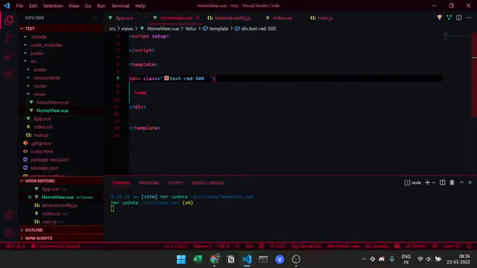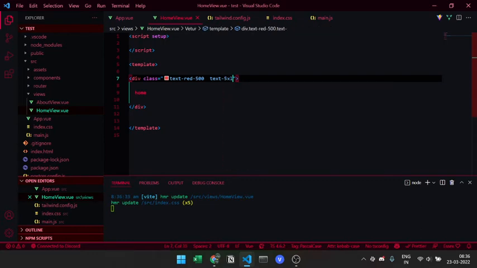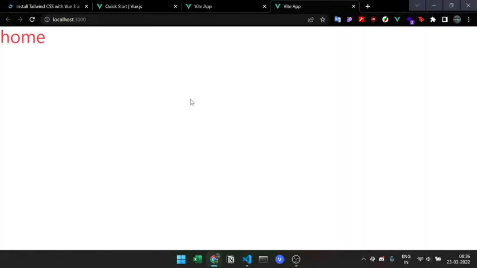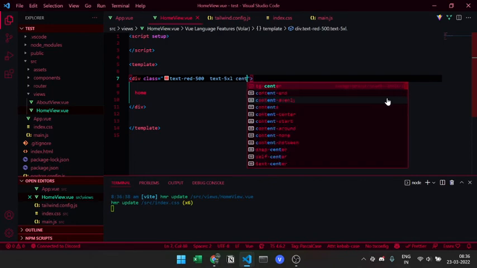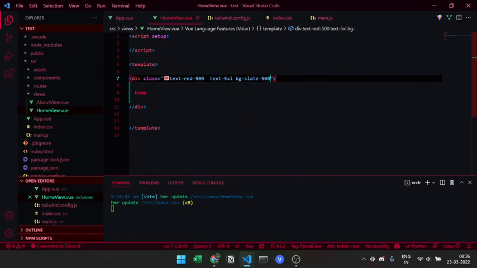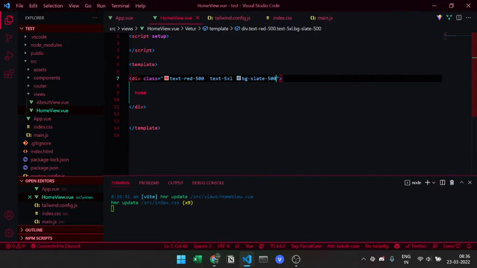I don't know if you can see it. It's red, and let's change. So let's make it more visible. So let's make it big. Text 5XL. No, it's pretty big. Let's center it. No, let's give it a background color. So let's give it a slate background. It's pretty good. It's looking good.